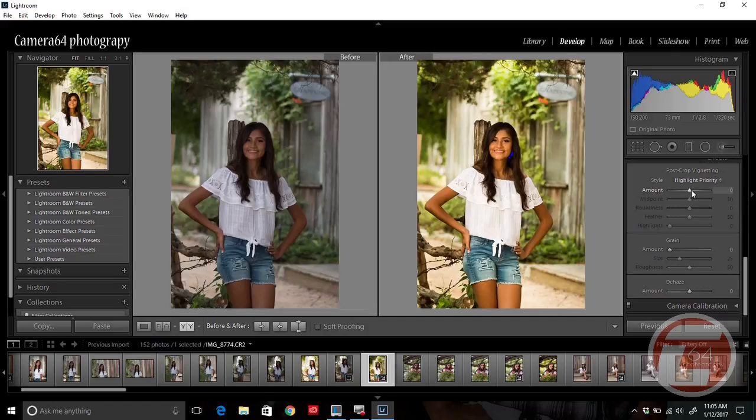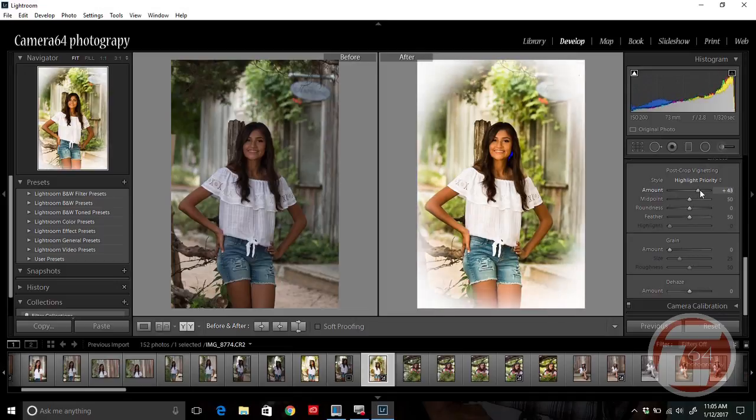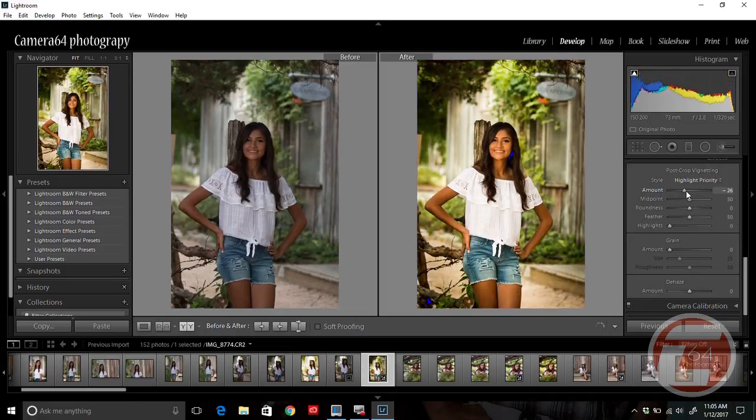And this is for vignettes, if you wanted to add a vignette. In some cases the vignette does a fantastic job. In other cases it doesn't. You can put a white vignette around them, which some people like. You can put a dark vignette around them, which some people like.